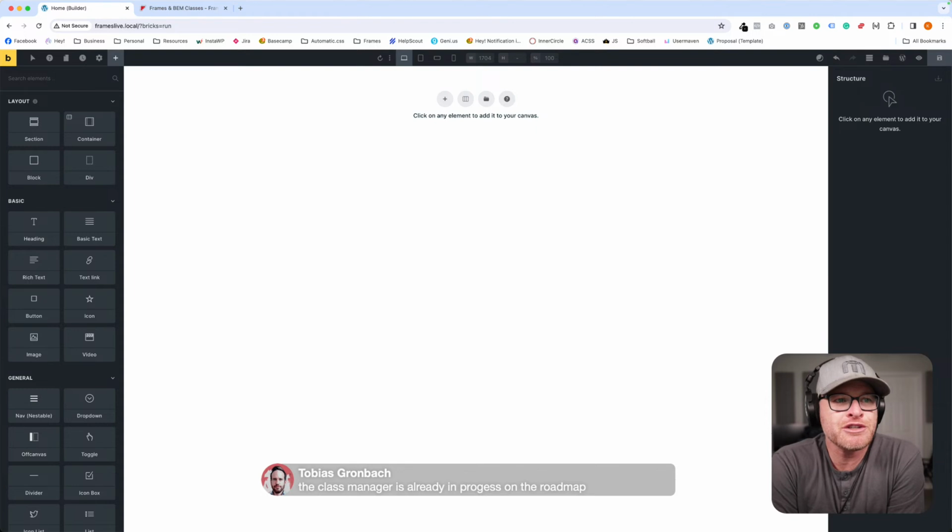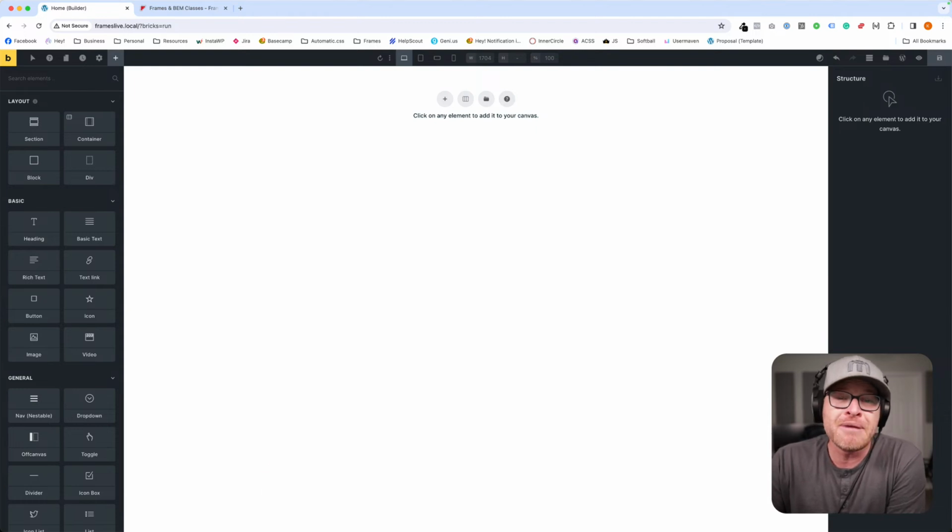The class manager is already in progress on the roadmap. Yeah, I know. The problem is it's been there for like a decade. Okay, like since Bricks' inception. I can't remember when it was not on the roadmap. Let's start with that. So the problem is it's not moving on the roadmap. And many things that were not on the roadmap, that got on the roadmap, got shipped before the thing that's been on the roadmap forever. So it's one of those things that's lingering. We want to get it actually shipped.